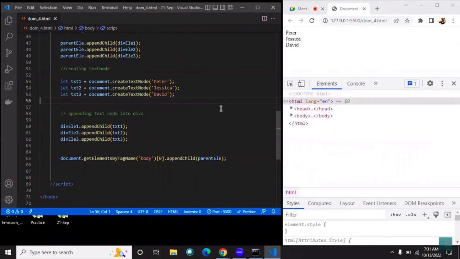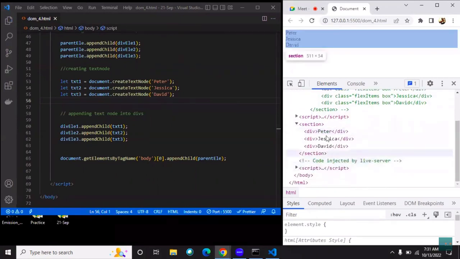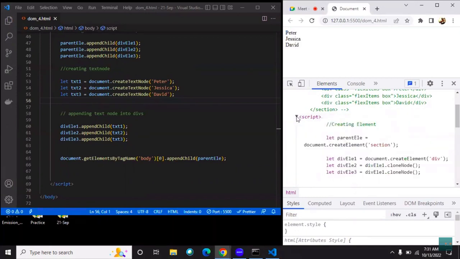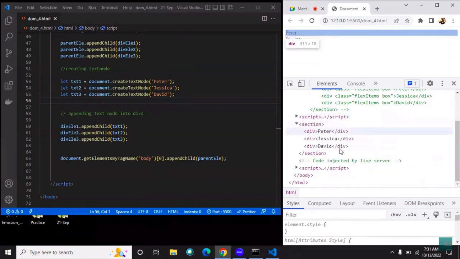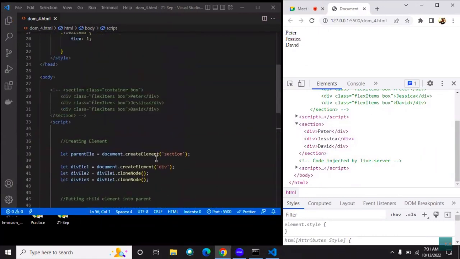Okay. Now you can see this. Inside the body, after the script tag, you can see the code. This code has been generated from our script file. Understood? So I have dynamically created elements, and I have dynamically added them back to the section. So basically I have created this one. Any doubts here? Online.